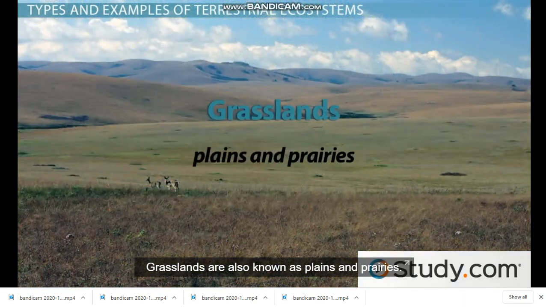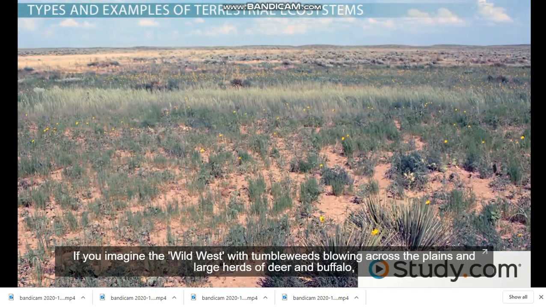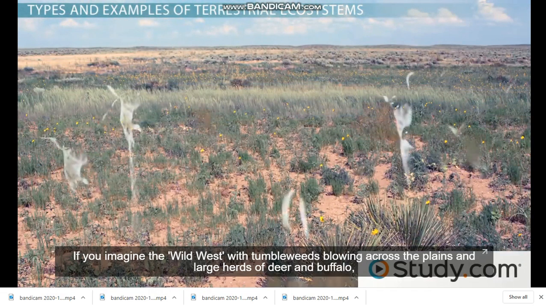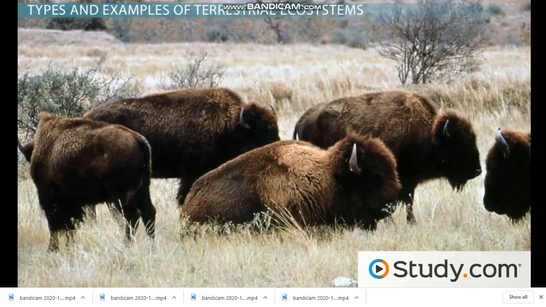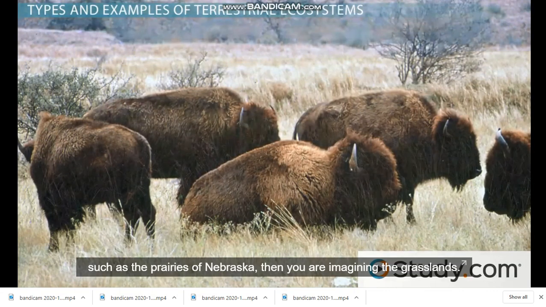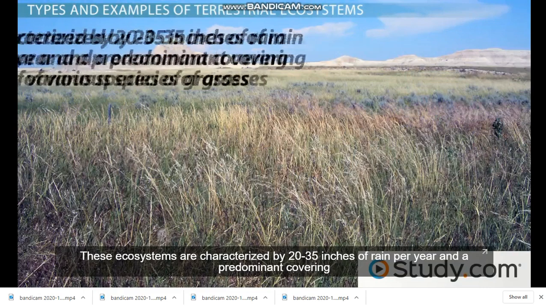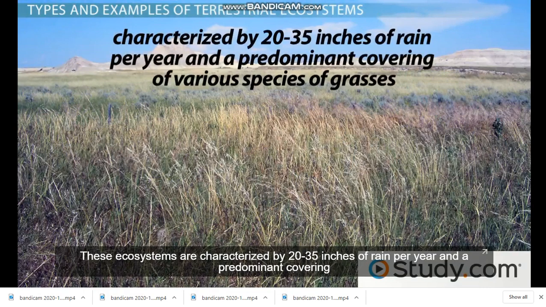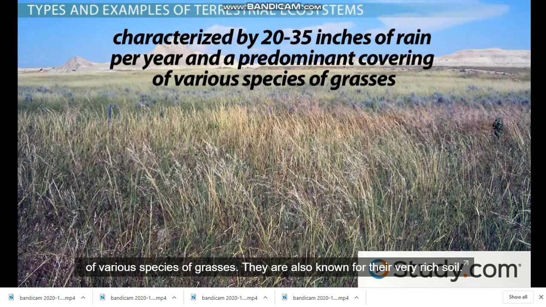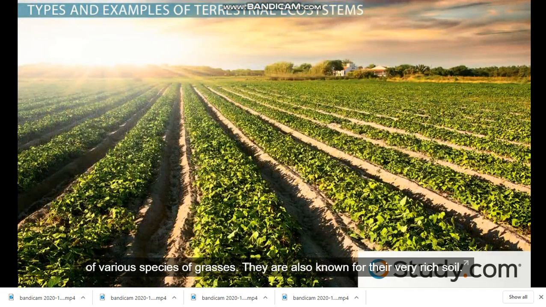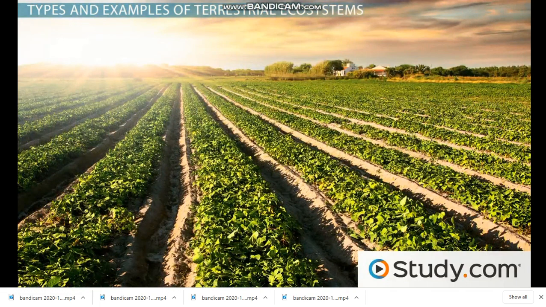Grasslands are also known as plains and prairies. If you imagine the Wild West with tumbleweeds blowing across the plains and large herds of deer and buffalo, such as the prairies of Nebraska, then you are imagining the grasslands. These ecosystems are characterized by 20 to 35 inches of rain per year and a predominant covering of various species of grasses. They are also known for their very rich soil.